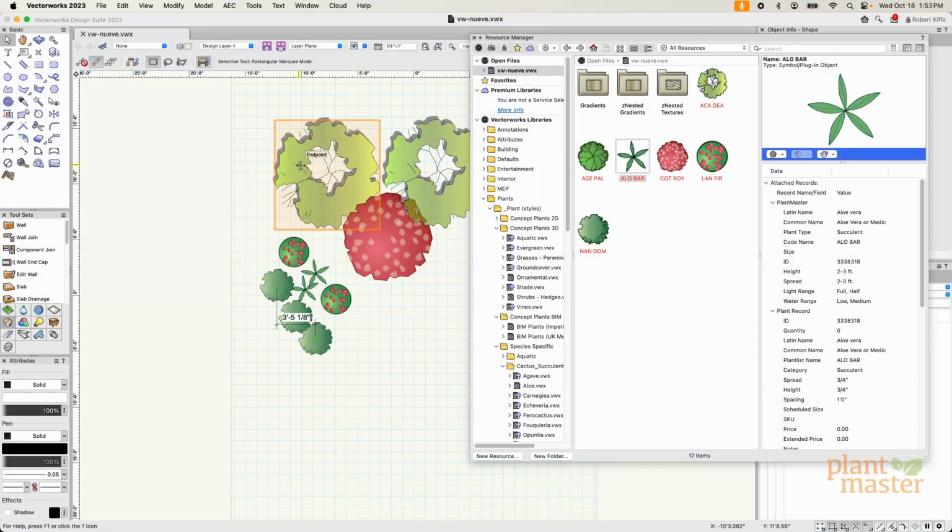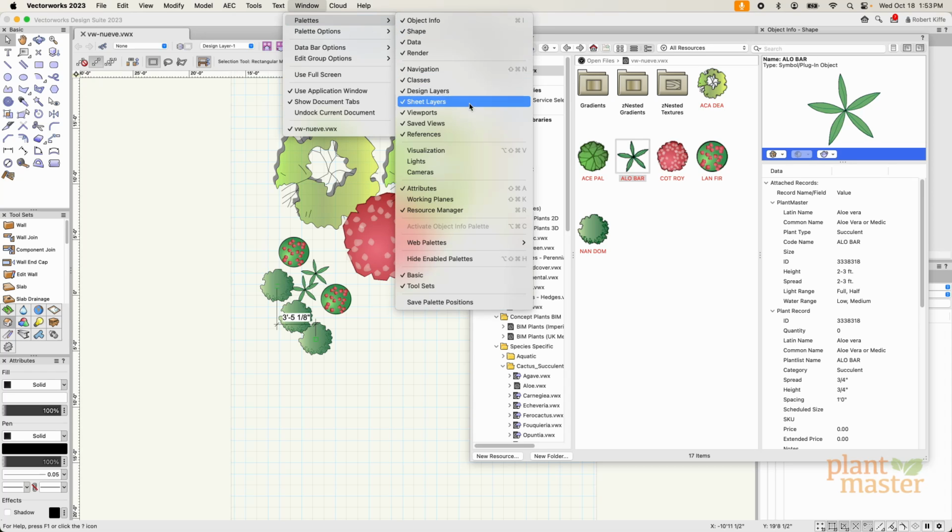Now that I have finished my design, or at least gotten to a point where I want to either share my selected plants or create some additional presentation materials to go along with my design, I'm going to want to bring my plant selections back into PlantMaster. I'll go ahead and open the plugin again if it's not open already for you.